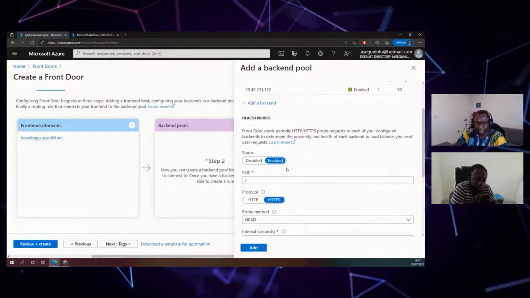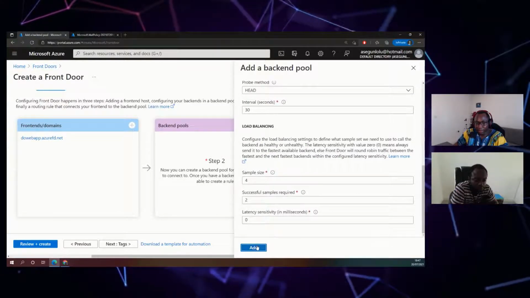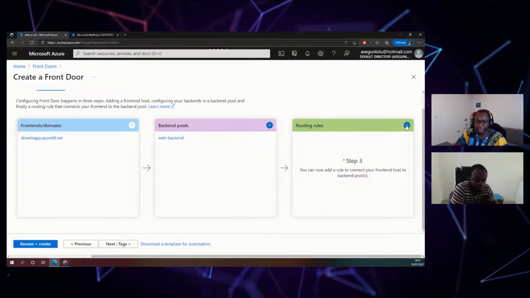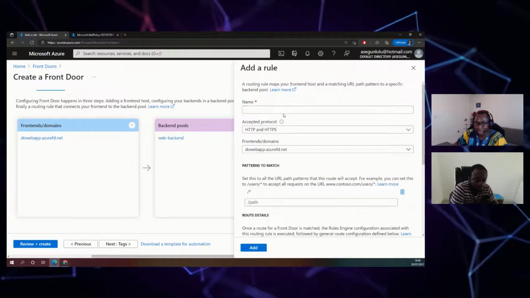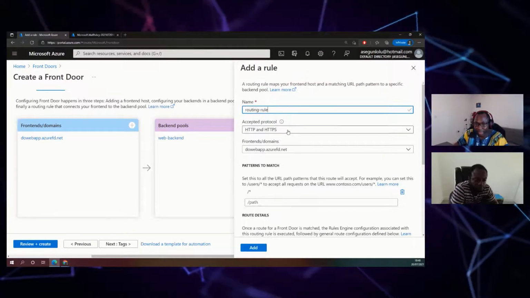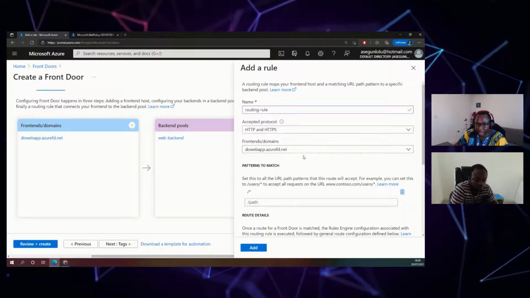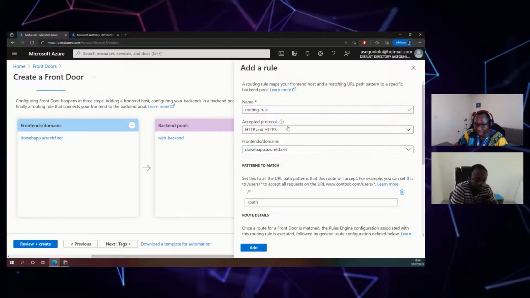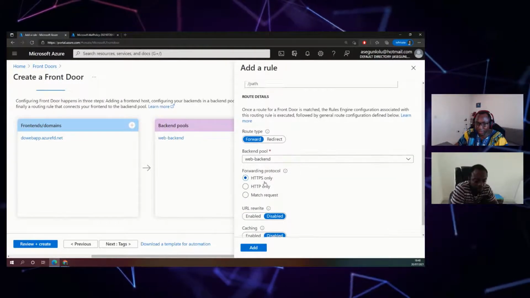I can specify how to probe the backend to check for its health, specify the latency sensitivity, and then I can specify the routing rule that is going to be used to send traffic to that. So essentially, it's very straightforward in terms of configuration. For the routing rule, accepted protocol, HTTP, HTTPS, so I can say HTTPS only. If I use my own custom domain name, I can upload my certificate if I'm using HTTPS only. And then I can specify which backend to forward to, which protocol to use.